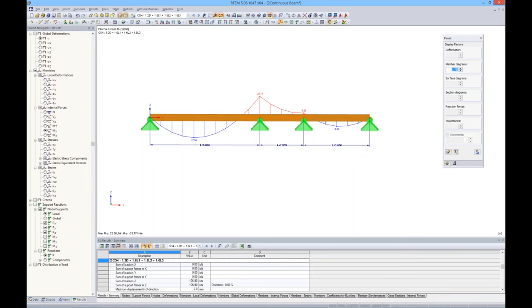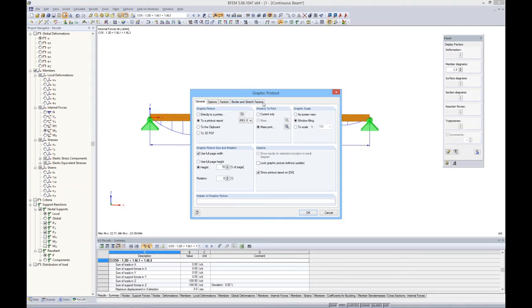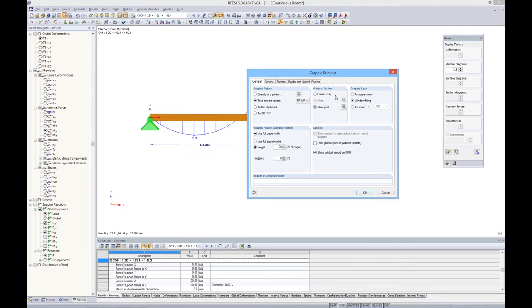I go ahead and increase these. And let's say I wanted to print off this moment for each load combination. Typically, you would have to take a picture or a graphic, insert it into your PDF print report, go back, change the load combination, do the same thing. But we have an option in here called mass print. If I go ahead and go to my print option, graphic printout, I see the mass print here.